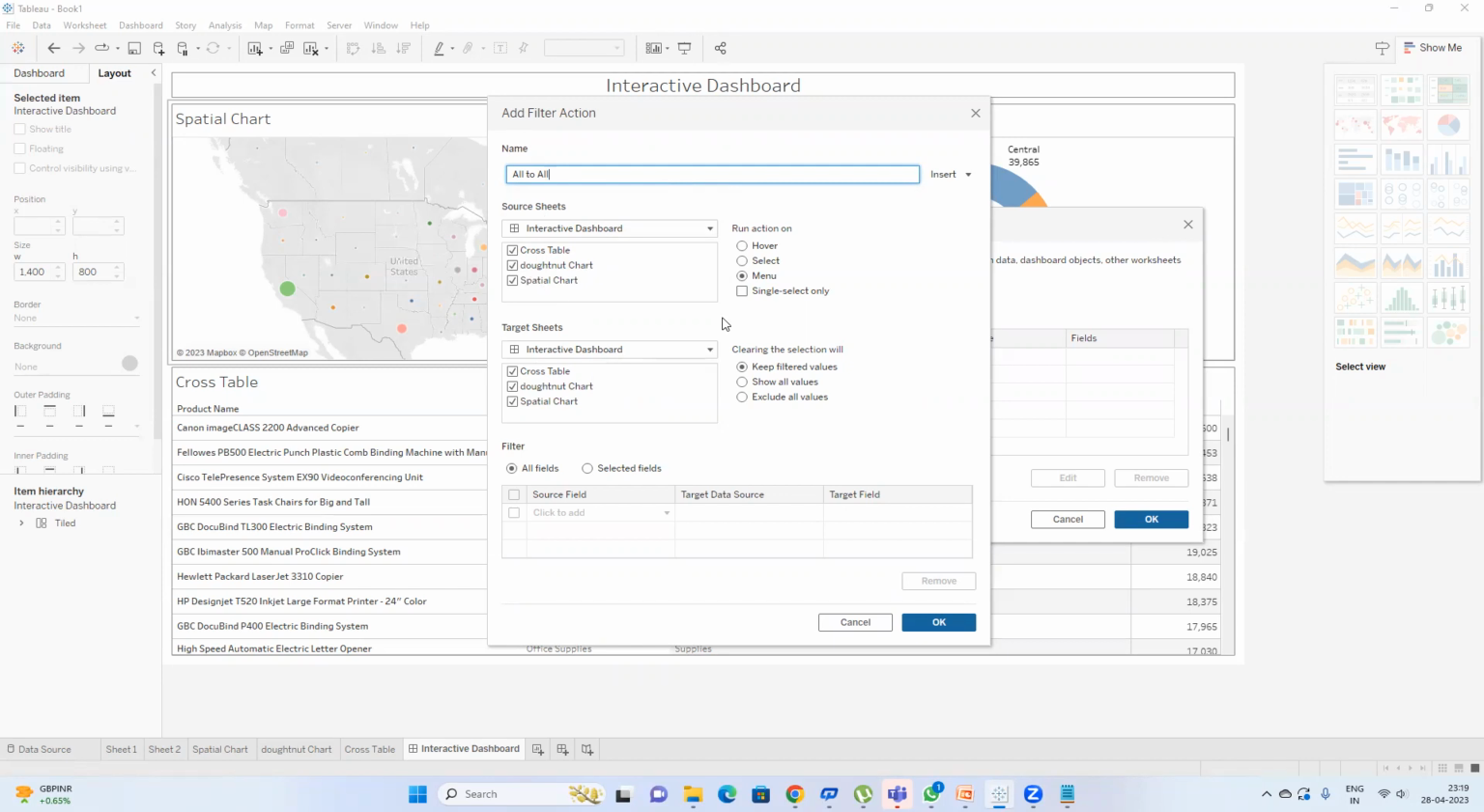So how do I want it to respond? If you want to click and then want it to respond, click on Select. When you hover, you don't need to click on anything. You just put your cursor over there, and based on that, the filter will get applied. Menu will show you the menu. So let's start with Select first, because we mostly use this only.